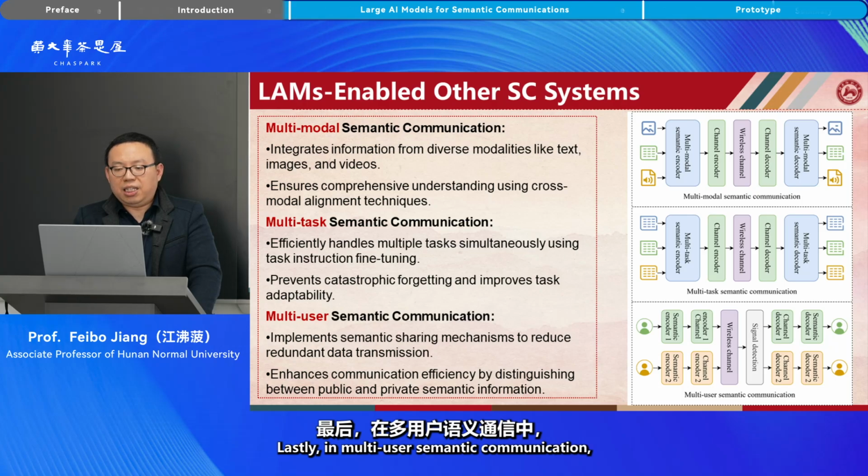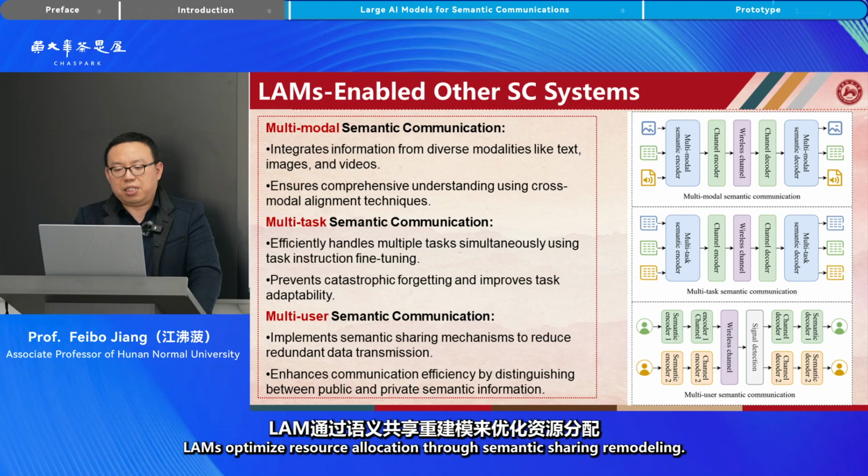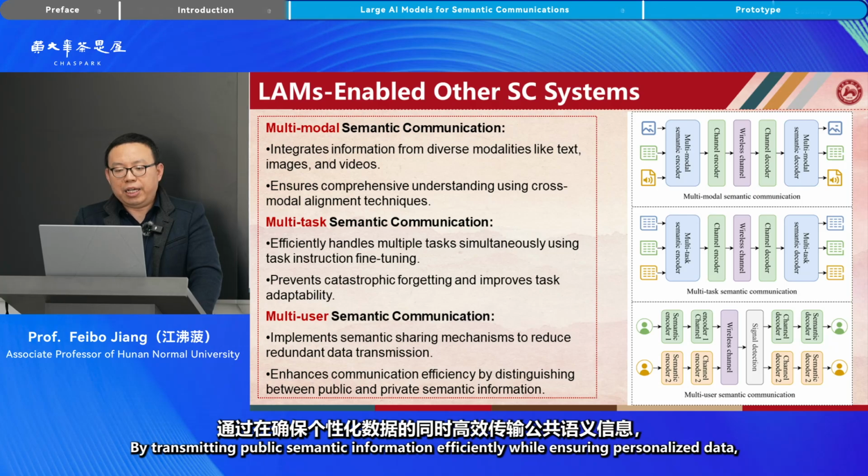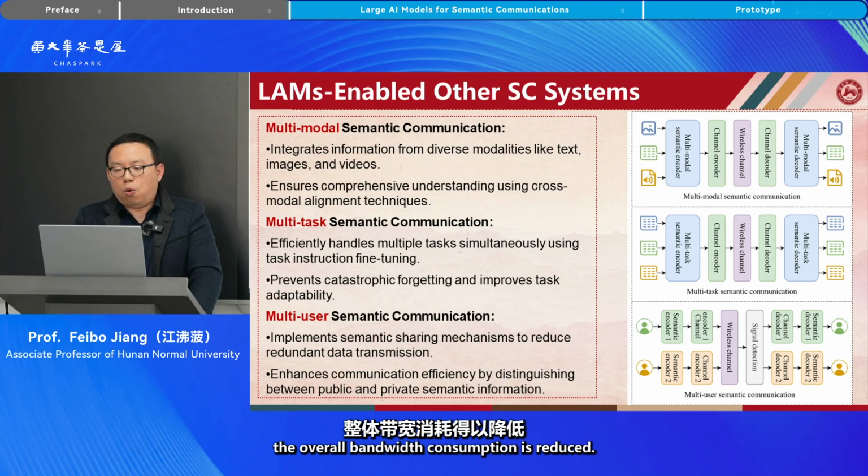Lastly, in multi-user semantic communication, NUMs optimize resource allocation through semantic cell remodeling. By transmitting public semantic information efficiently while ensuring personalized data, the overall bandwidth consumption is reduced.